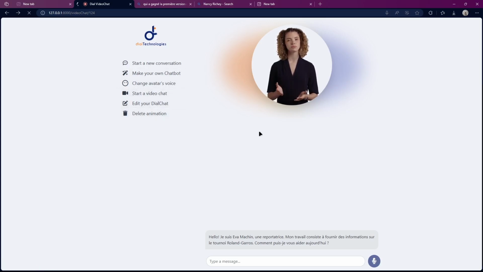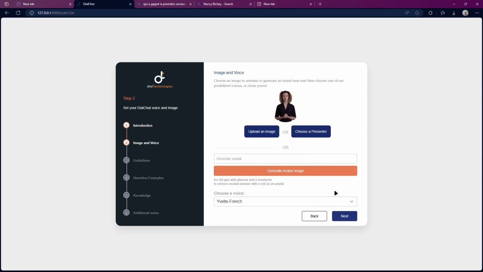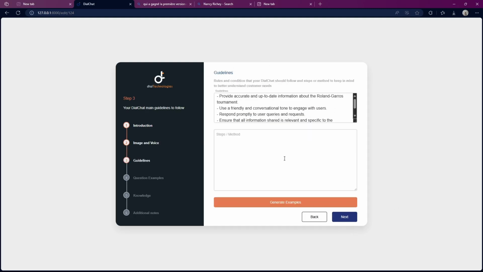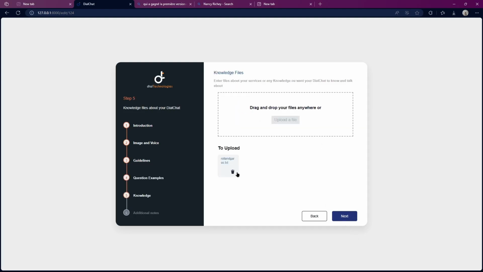So let's try editing it. So here you find all the information already there because it's already created. So you can change whatever you want. You can change the voice, the image. You can add some guidelines, questions, and here is the important part, adding the knowledge.